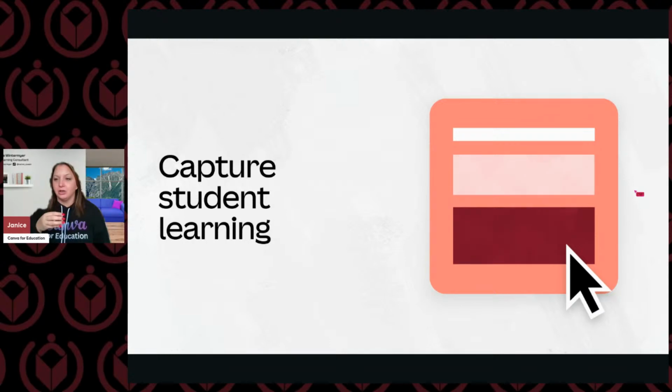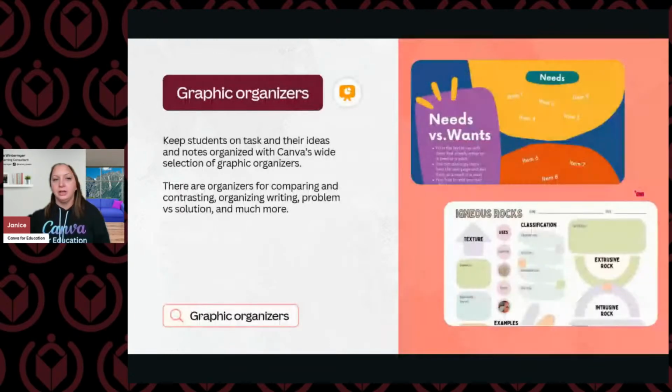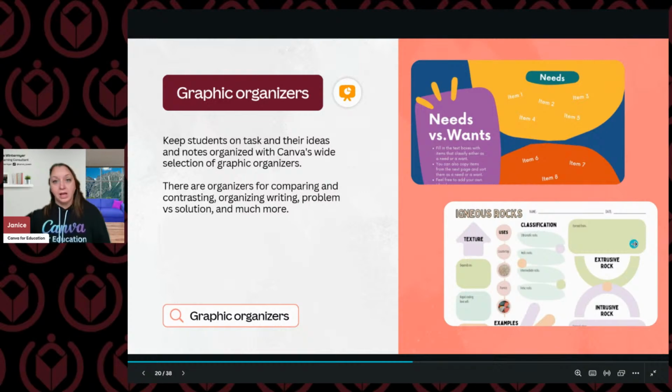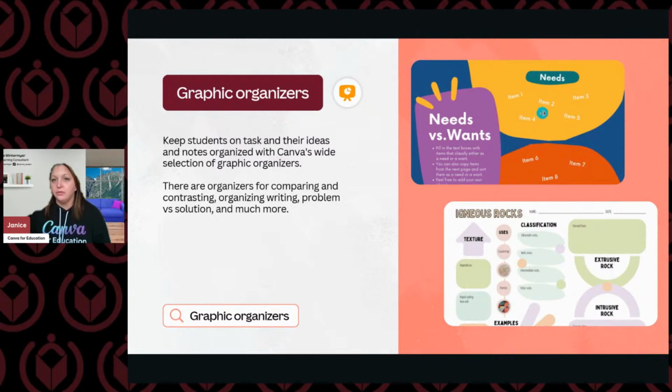As they are learning, how are we capturing that learning? With things like graphic organizers. So lots of great graphic organizers in Canva and being able to make those really visual. Again, you can edit and change any of them. So if you find one that has the right layout, you might need to change a few words, but it's already ready to go for you.